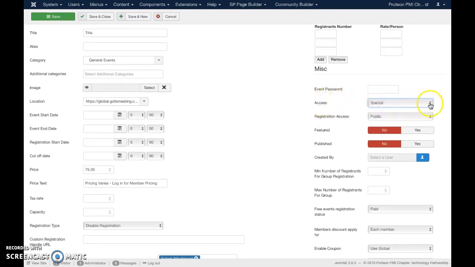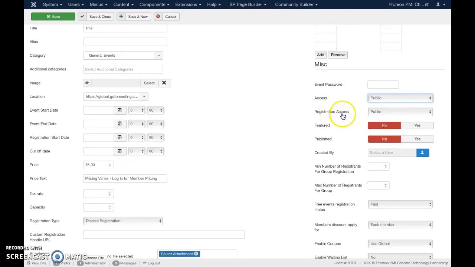So access here means who can see it. Everybody can see the event, and this is now who can register for it. Again, you usually want everyone to be able to register for it, but maybe you want the public to see a members only event, but the public actually can't register for it, so you could make registration access registered. And that could be an enticement to get someone to join the chapter.